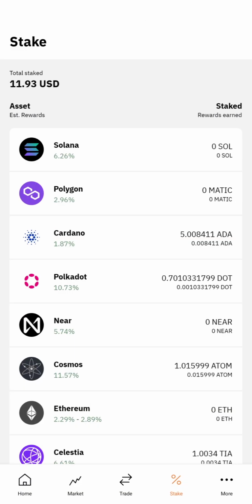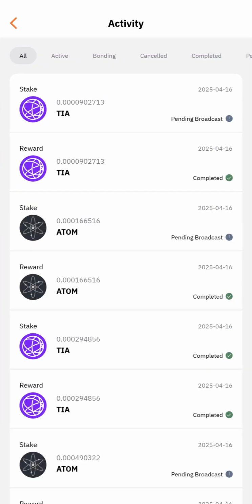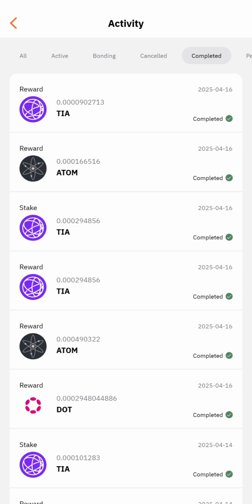For my cryptocurrency to go on staking, I think it will just say completed, for me to know that I'm now getting my staking reward. It will have to go through a process.